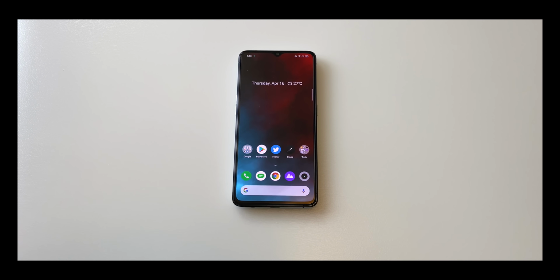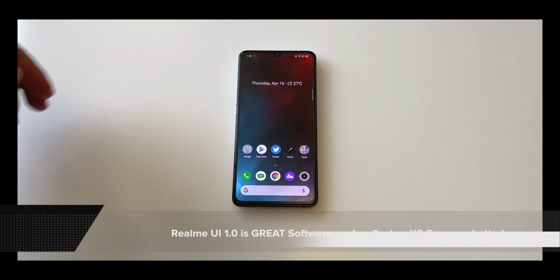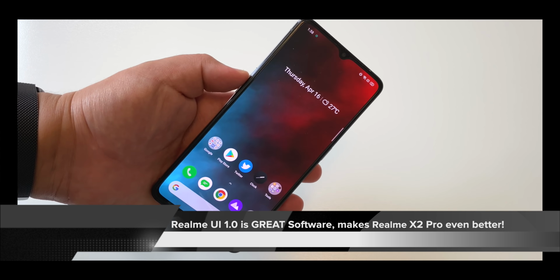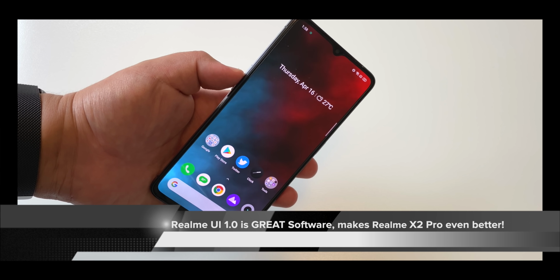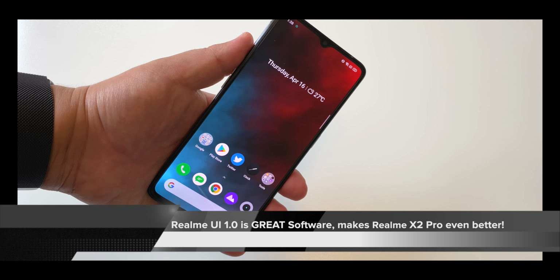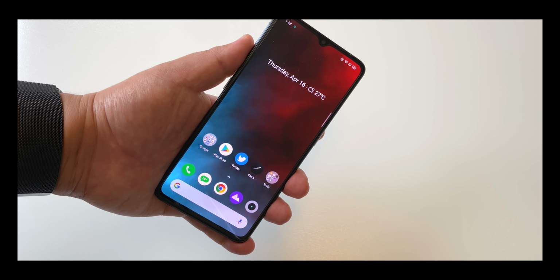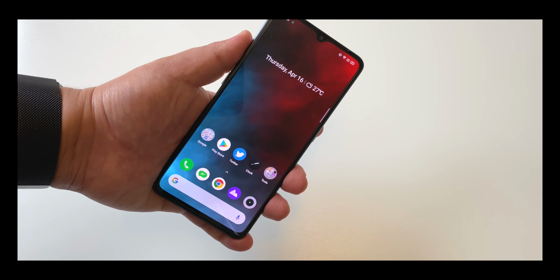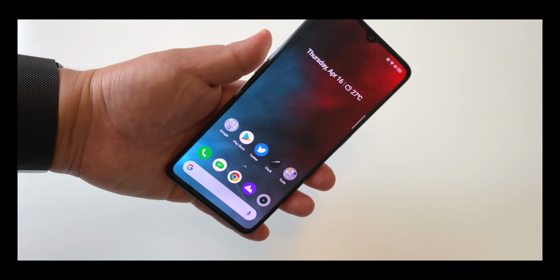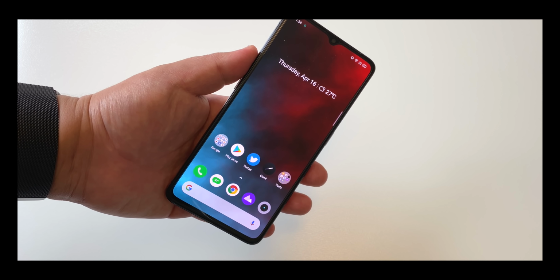So that's it for this video, guys, and overall, Realme UI 1.0 has been a terrific update. It is the fresh coat of paint that I've been waiting for on this Realme X2 Pro. I can now highly recommend you pick up a Realme X2 Pro, only because it's just gotten so much better with this software update, and this phone is still my favorite Realme phone of all time.